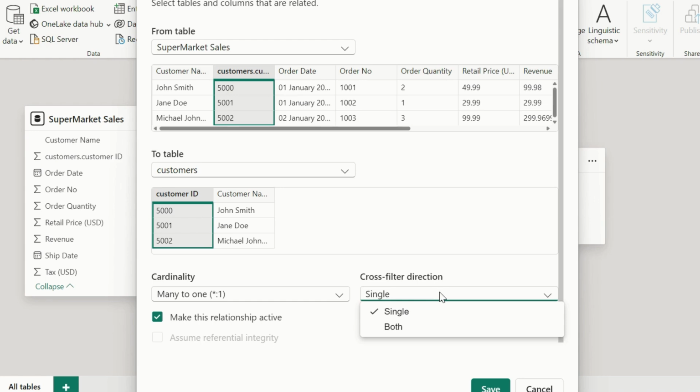So let me give you an example of both of these. Suppose we have the sales and products tables that we already have. By default, if we filter the product table, it will filter the sales table. But what if we need the sales table to filter the product table based on the selection of the sales table? For this, we enable bidirectional filtering.